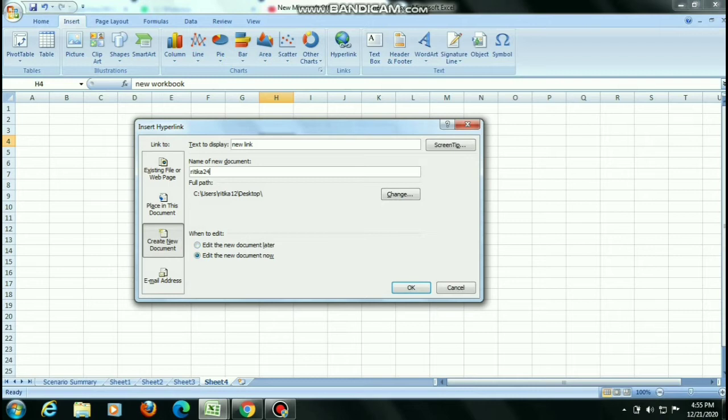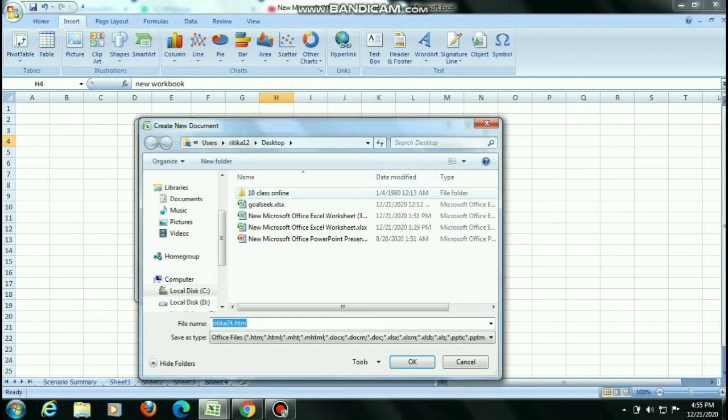I am selecting now, the default. If you select later, then your document will be opened later on when you select it. And if I select edit the new document now, then right now it will do the editing. Okay, it will open. Here is your path, the full path. Children, you will check that it is on the desktop. If you want to change it, then select Change, and from here you will select your location. I am selecting desktop only.